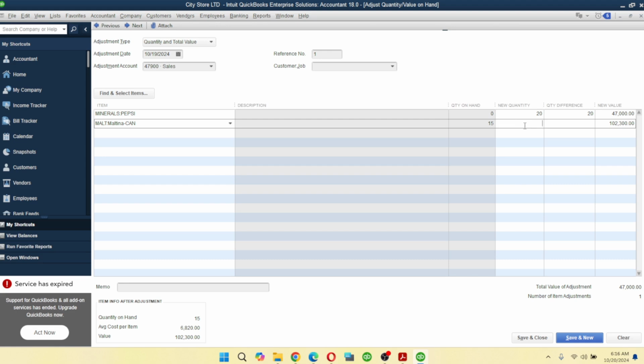So new quantity, our quantity at hand is 15, right? Now what is our new quantity? Our new quantity, let's say, is 12. That is what we are supposed to have as our quantity at hand, not 15. So when you put 12, because this 12 is lesser than this, you're seeing the difference. It automatically adjusts the quantity at hand from 15 to 12. So that is another way you can do that.